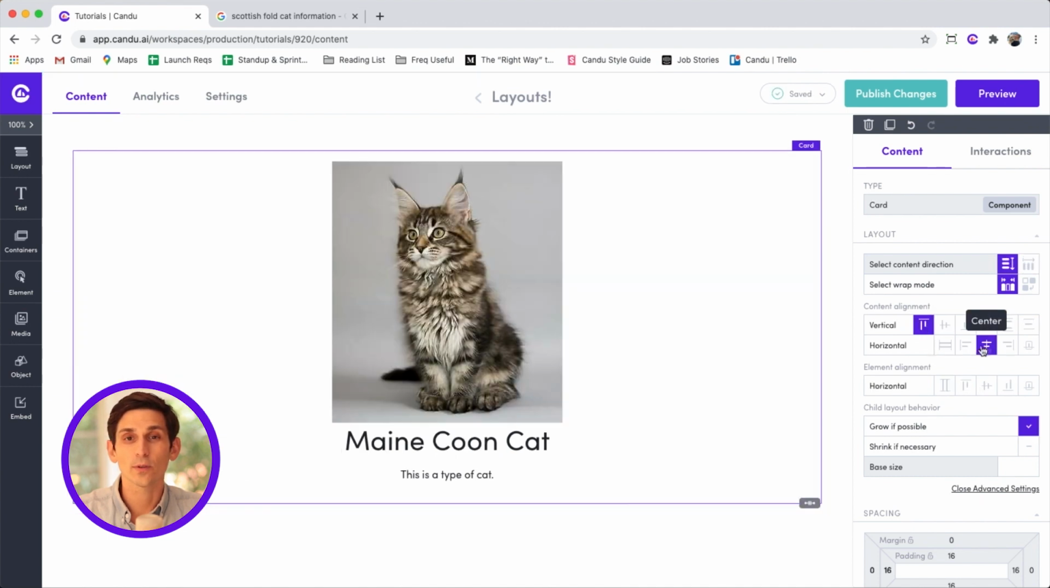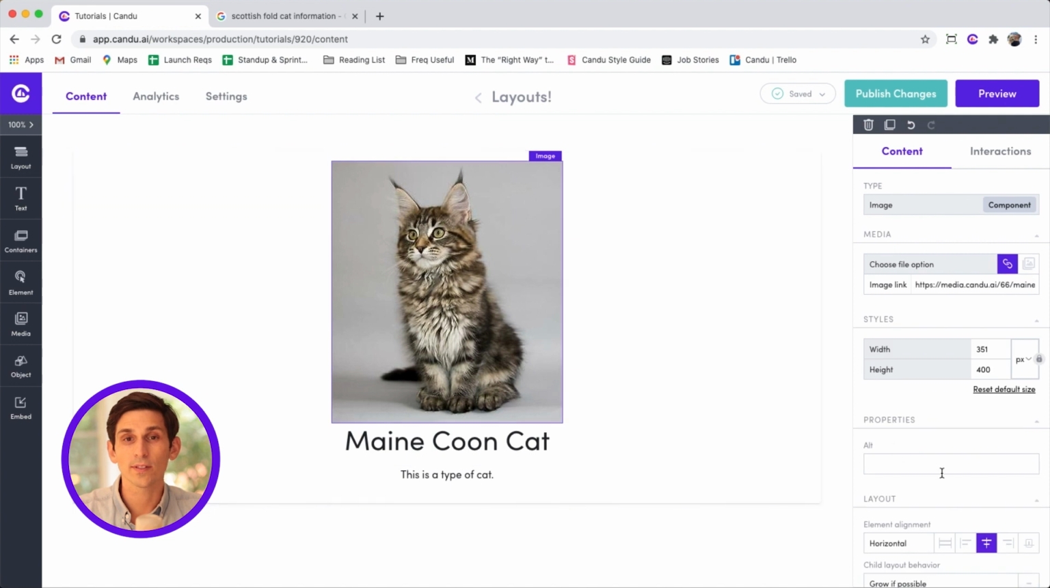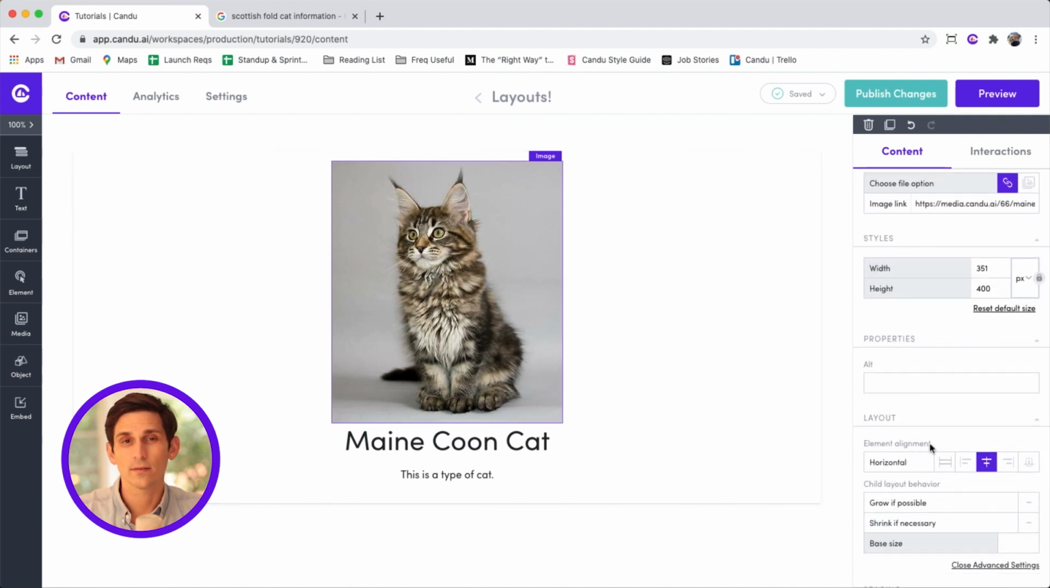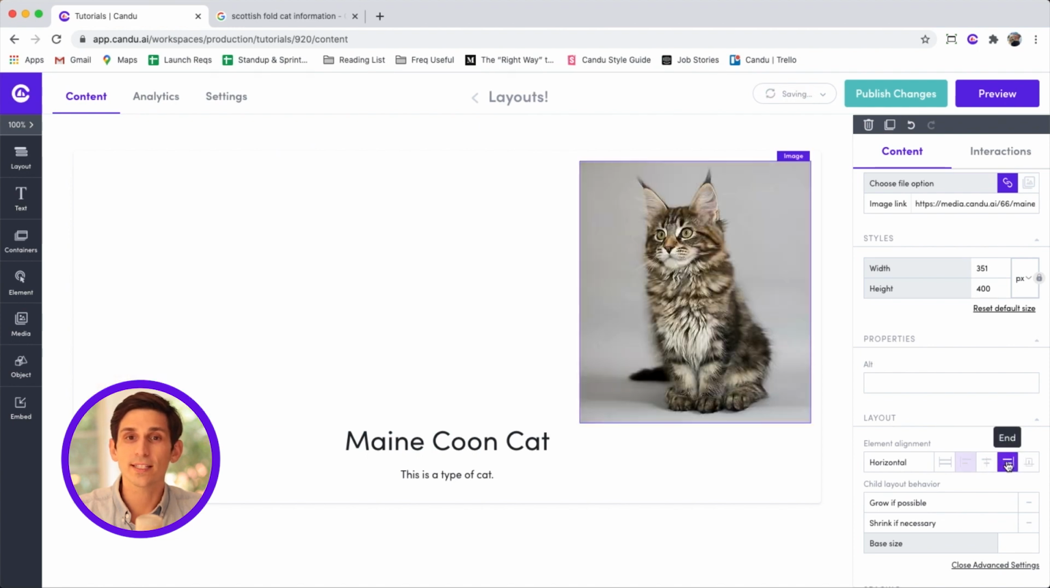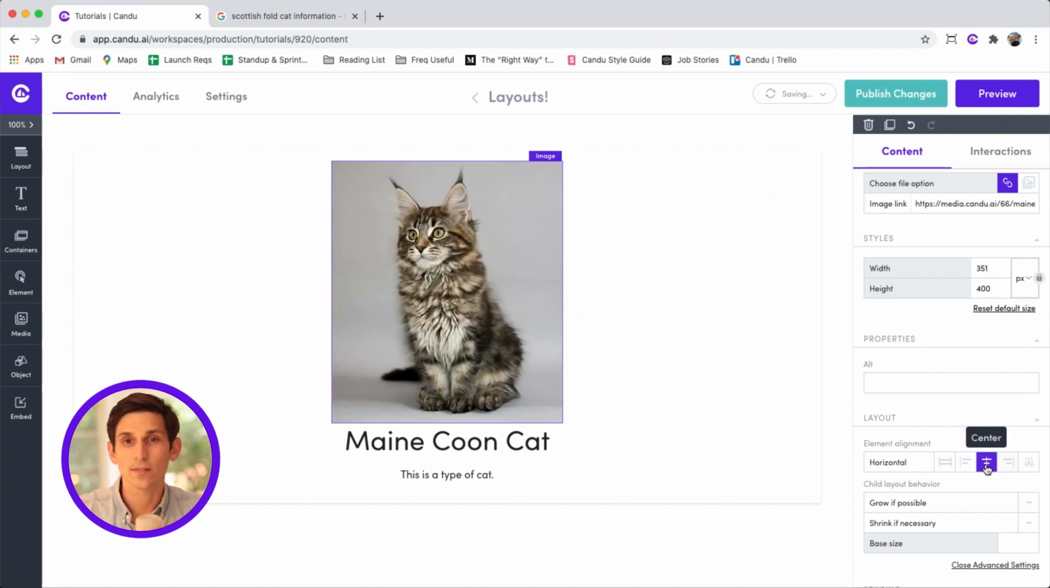If you click into an individual component, like this image, you'll also notice the section below, labeled Element Alignment. This is like a super switch. If you set the alignment here, it will take precedence over any parent components. Practically, imagine you have a document where your text is left aligned, but you want the title to be centered. You can use the element alignment to center just the H1. At Candu, we shy away from using element alignment because it's easier to set the alignment of the parent container, but sometimes you have to break the mold.